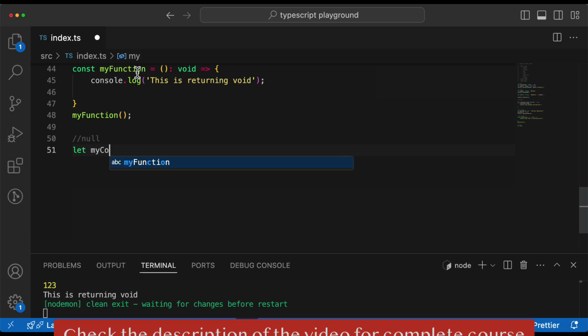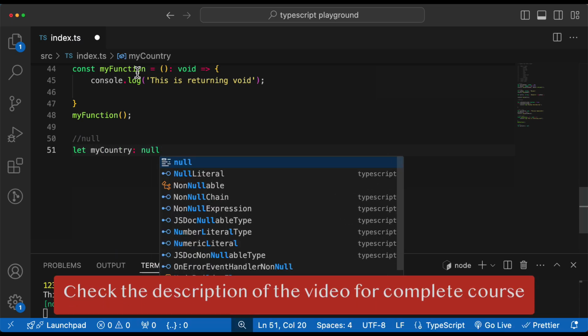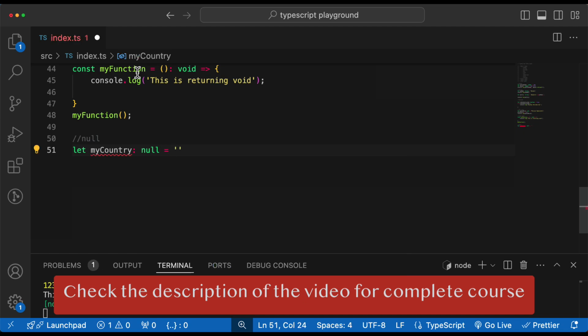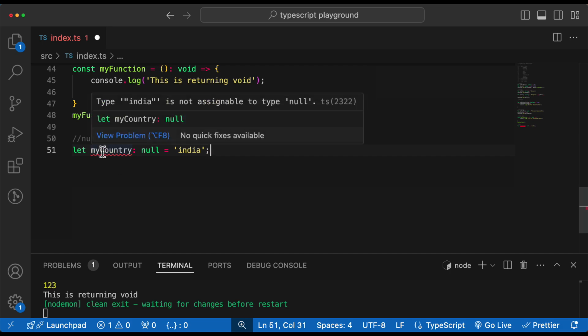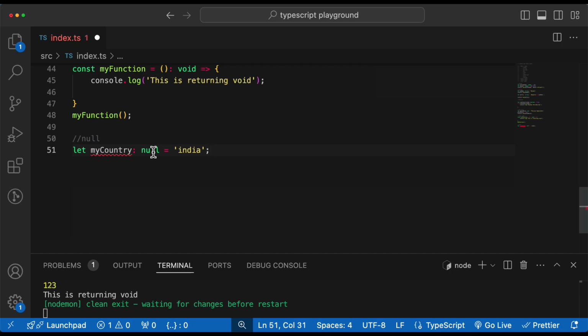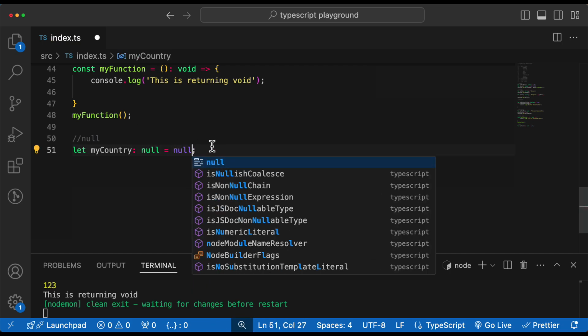Suppose I set my country to null, and if I try to provide any value for this, let's say India, then the TypeScript compiler will complain that the type India is not assignable to a type null, because null represents the absence of a value. I just have to provide the value as null. This is about null.